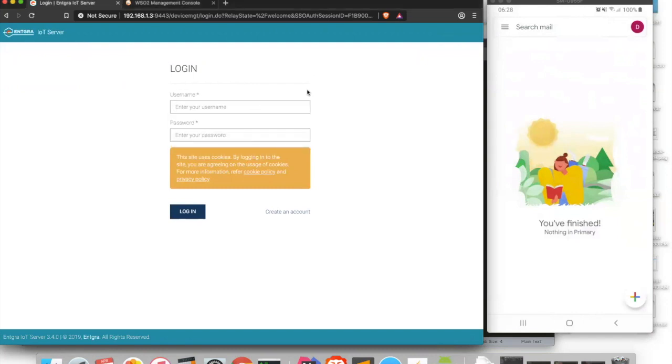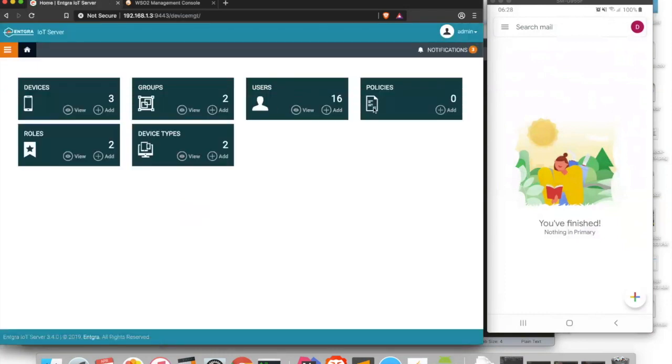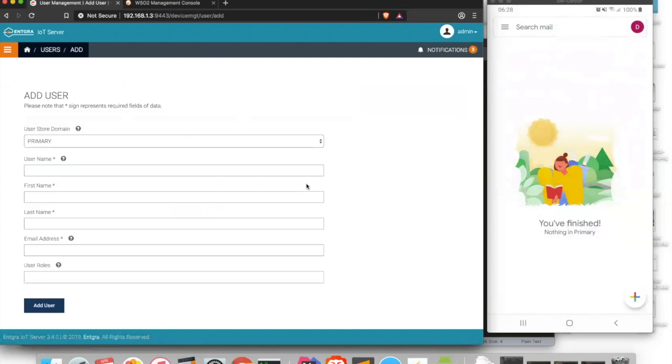So in order for an email invitation to be sent, I, as a device administrator, first off, need to log into the device management console and send out an email invitation. So let's go ahead and do that. I'm going to log in as the administrator, and I'm going to add a new user to the system.